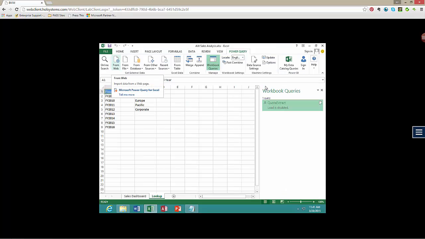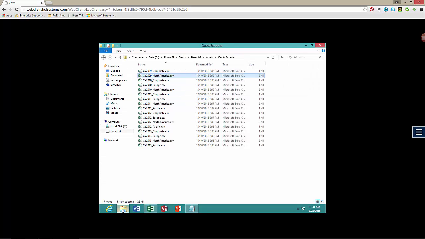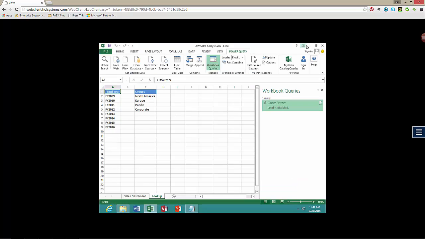done. So what we want to do now is create a new query called Quota, which will extract data from all the CSV files in the Quota Extracts folder. We don't want to do them all one at a time, because when we look back, we see there's quite a few of them. So in order to do that, we're going to make a query that will result in 3 columns: the date, the employee ID, and the quota amount.